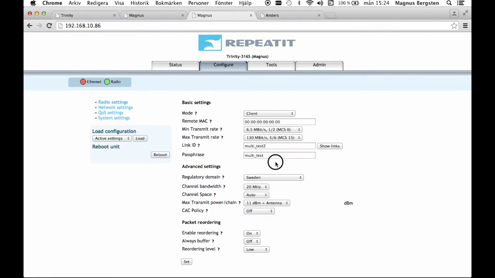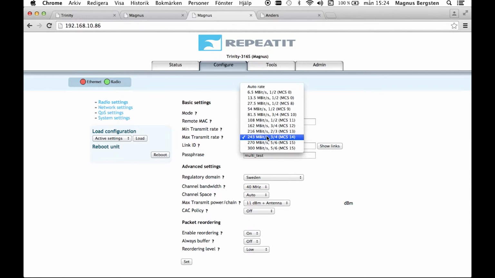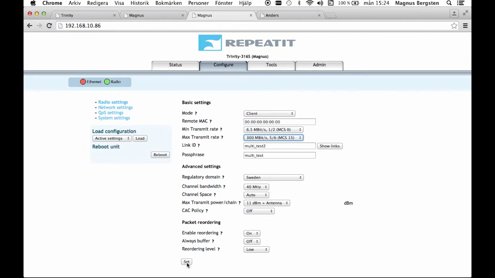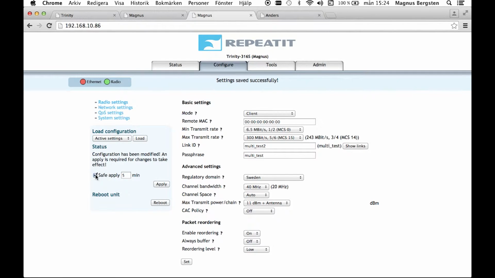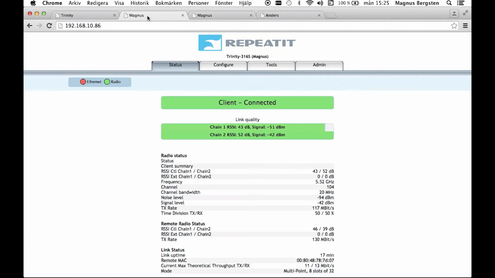And now 2 here, change the channel bandwidth to 40, and we put max modulation bit rate, press set, save apply, 10 minutes also on this one, and apply. And the third one.